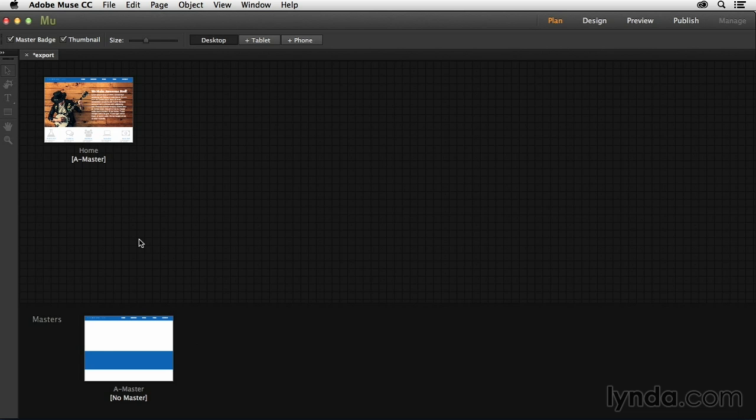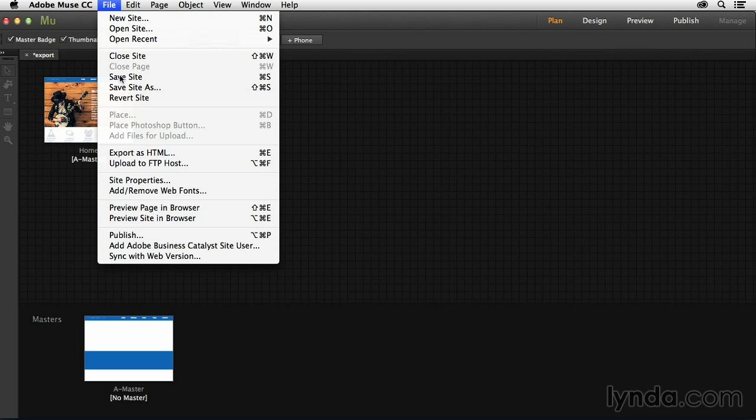So if you use GoDaddy or HostGator or whomever you use for your web host, it's a good idea to contact them ahead of time, find out your FTP server address, your admin username, and your admin password if you don't have them already. Once you have that information, just go to the File menu and then go to Upload to FTP Host.